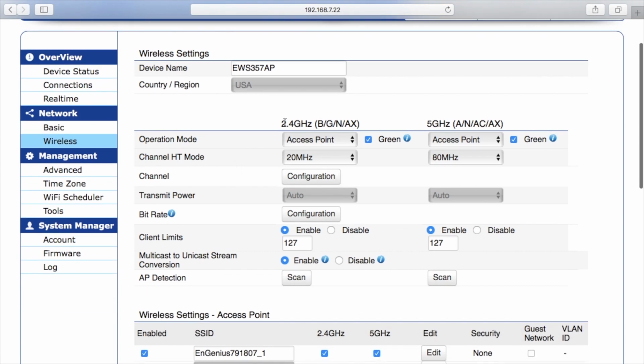So we see the 2.4 gigahertz and the 5 gigahertz options here. And 2.4 is BG, N, and AX. And AX is the Wi-Fi 6. And then on 5 gigahertz, we see AN, AC, AX. So on this operation mode, we click on it, says access point, WDS access point, or WDS station. And the 5 gigahertz says the same thing. We have channel HT mode. We have 20 megahertz, and then you can do 20, 40, or 40. And for 5 gigahertz, you can do 80, 40, or 20.